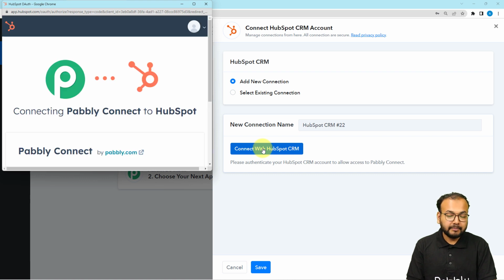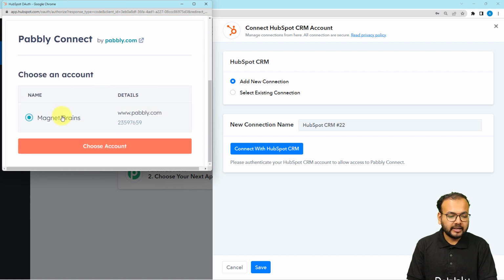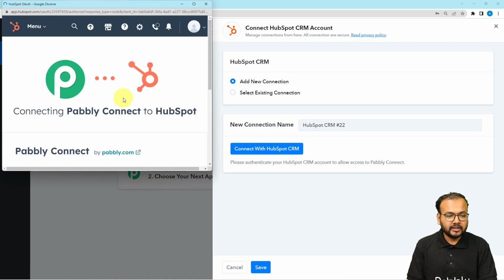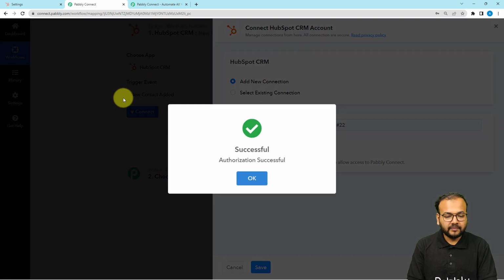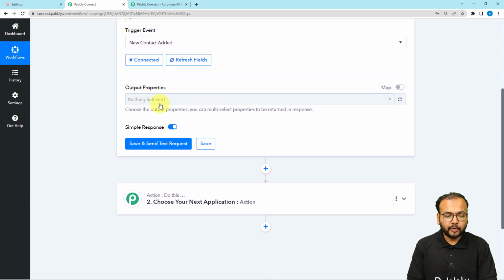And it might bring you to the login window of HubSpot, but I have already logged in. So it is just asking me to select my account, then click on choose account. And you can see the authorization is getting successful and we'll be connected in a few moments. Okay. So we are now connected and here it is asking for the output properties.